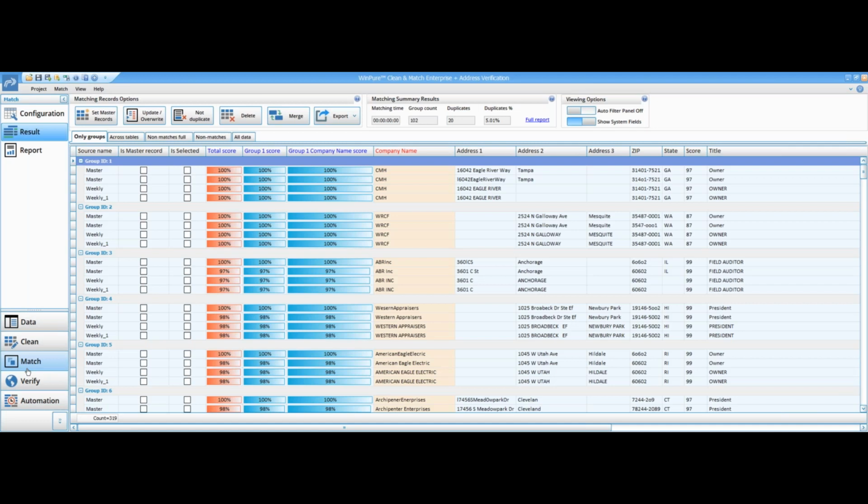So the only question that I see here is about the limitations in terms of how much data and how many sources we can work with. So I'm just going to answer that one question here before we wrap up. What we're looking at now is, again, WinPure's Clean and Match Enterprise solution. There aren't any imposed limitations in terms of the number of records or columns or data sources per project. It really is built for big data here. So you can import as much data as you have from a variety of different sources very quickly and easily.